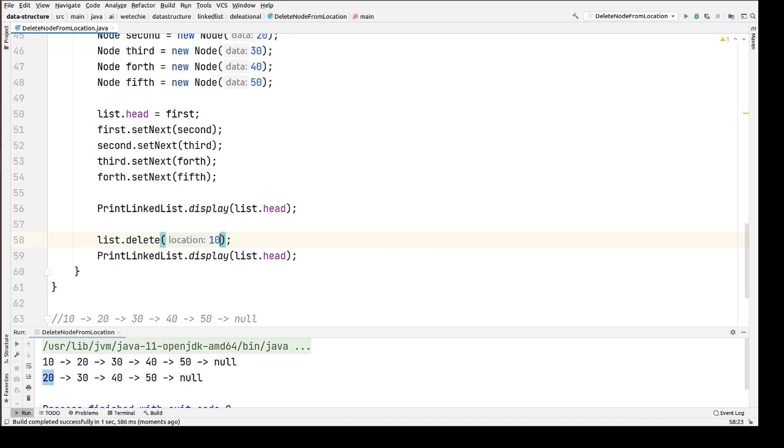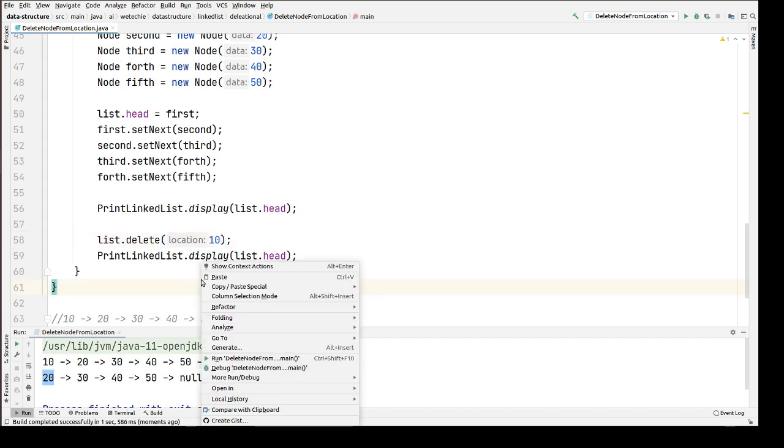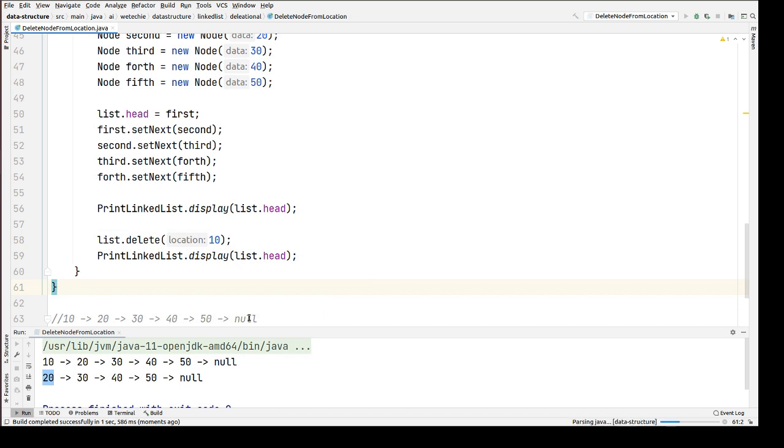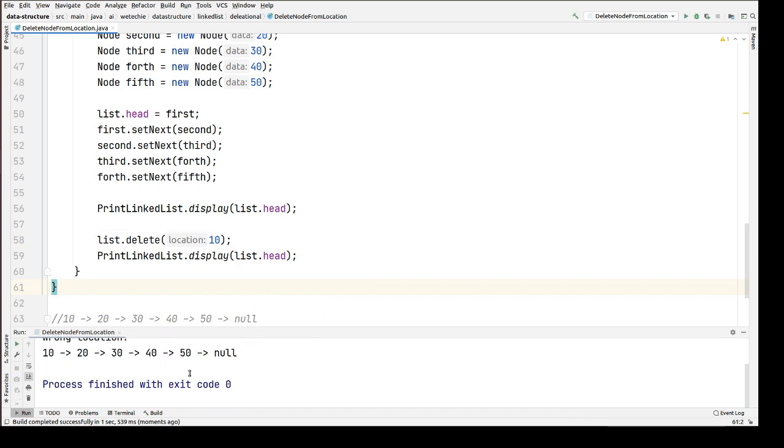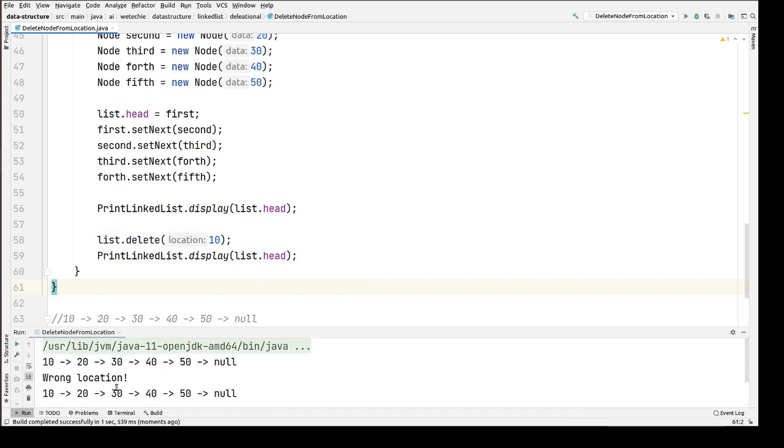Let's say you're passing 10, and there are only 5 nodes available. In that case, we're gonna print that wrong location, right? See, wrong location. So this is before performing the delete operation, and this list is after performing the delete operation. There is nothing changed, right? Just that the location where we are trying to delete the node is a wrong location.